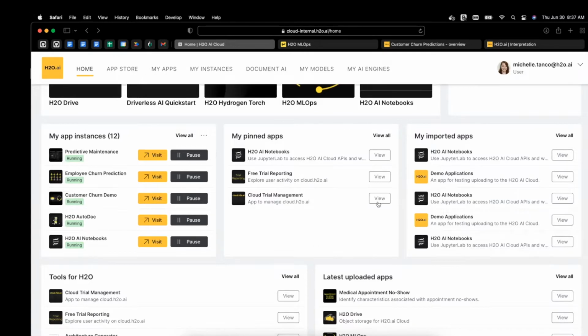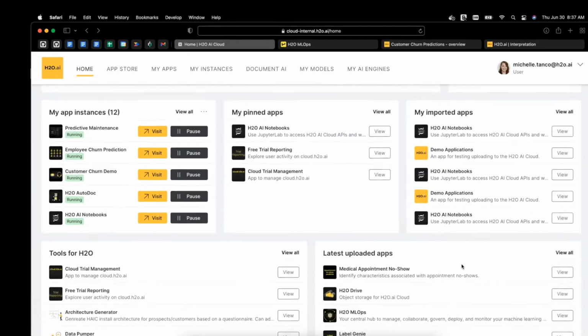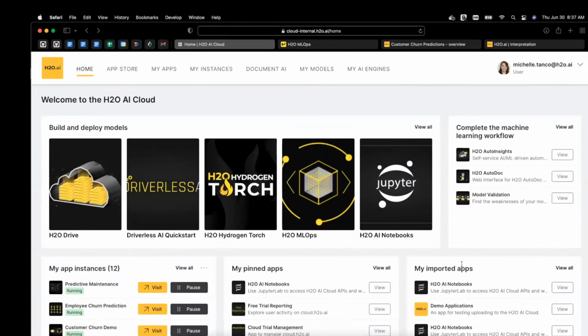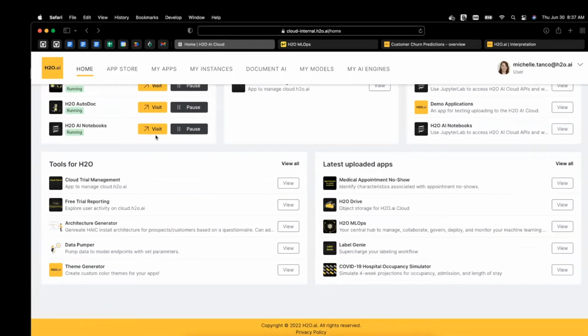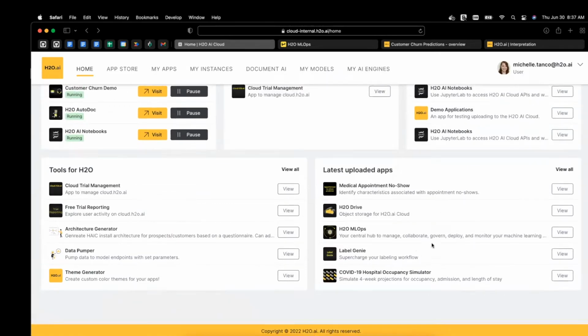I can see my favorite apps that I've pinned that I want to use every day and have easy access to. And then I can see as an app developer things that I've imported into the cloud so I can better manage those. And this environment is configurable. So here at H2O, we have some tools at the bottom for H2O that help us do our own jobs. We can also see what's new in our app store.